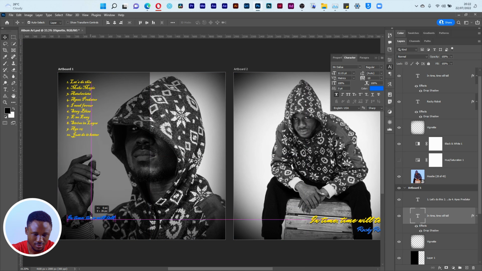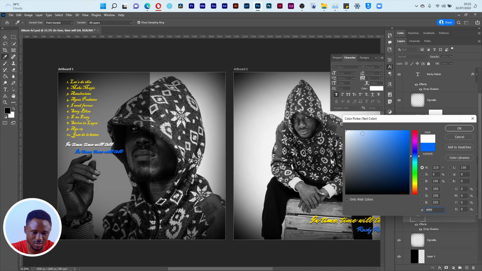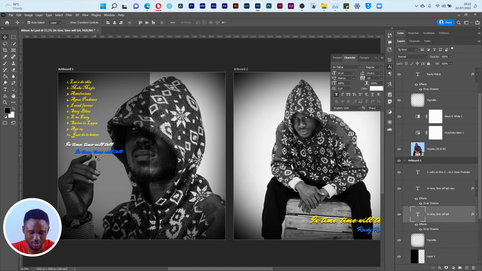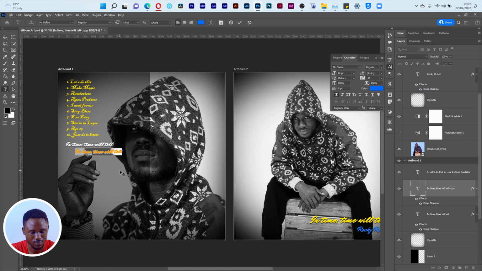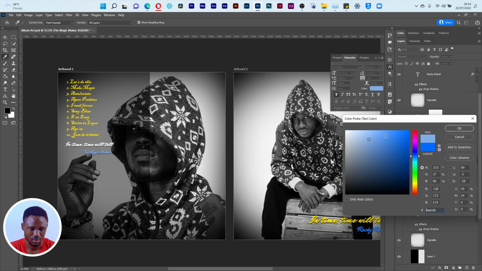For this text, I can just leave it here. In time it all. Then make a copy. How about we try white? How would white look like? Surprise me. Yeah, white will surprise me. I do like the color. Just leave it like that. The magic maker. That's the idea. Let's just call this the magic maker.